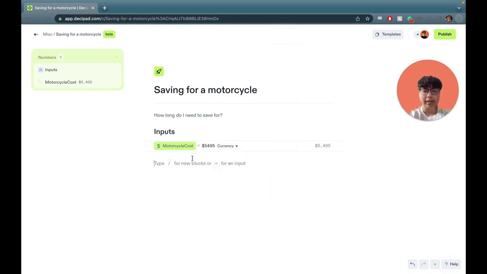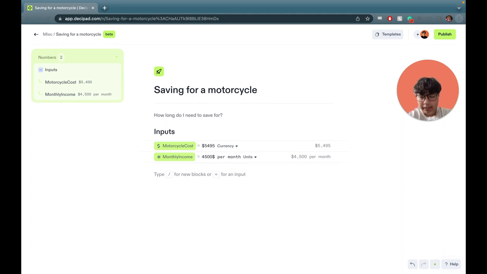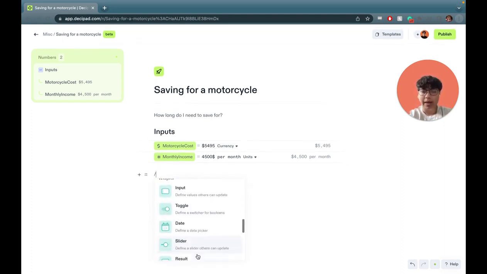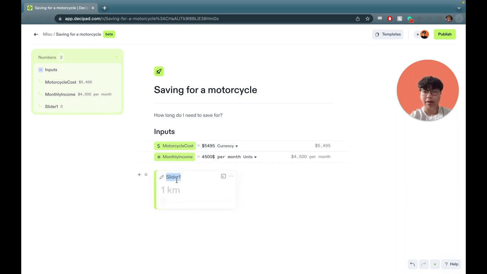The next thing I want to do is create an input for my monthly income. So again, monthly income, let's call this $4,500 per month. Okay, incredible. The next thing I want to do is make a slider for my retirement savings, and we can play with different scenarios based on what percentage I'm going to save. So let's call this retirement savings. And let's set it at 5% and make the max 10. Okay, perfect. Again, you can see here that this input is made of those 3 main elements, the name, the number, and your optional unit.